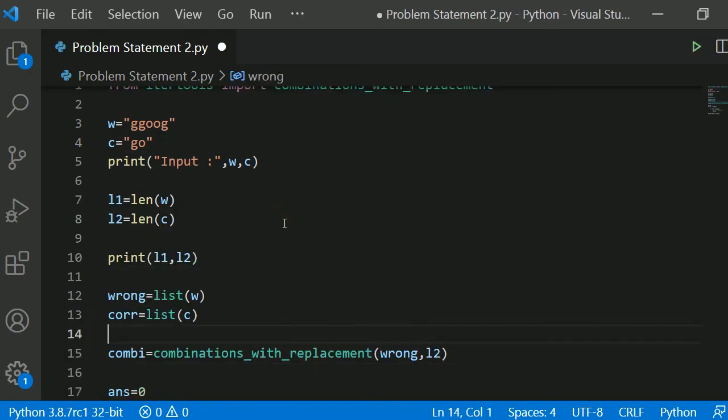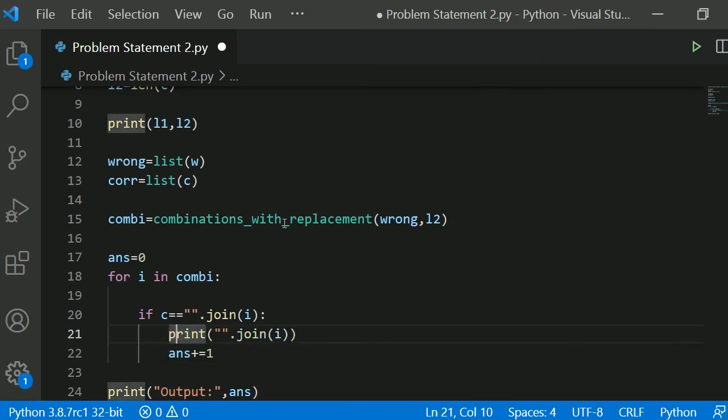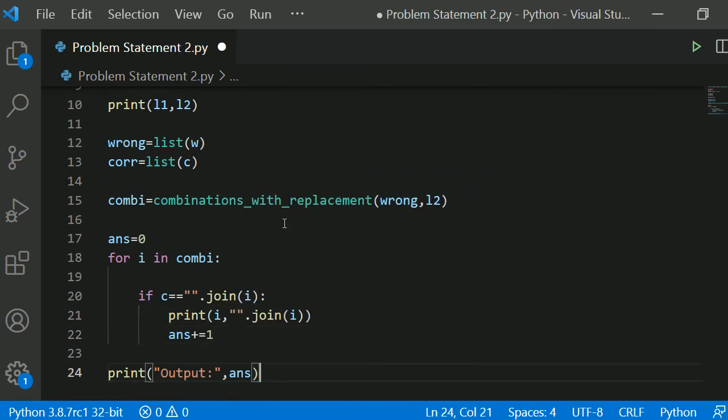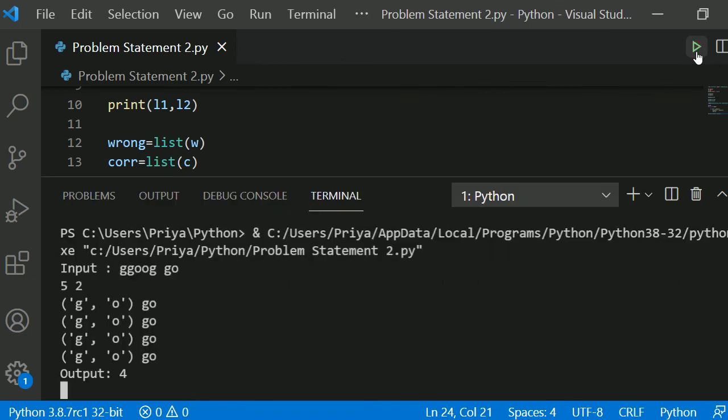Let's uncomment, for debugging and understanding. Let's run and check. Here we can see, input was GGOOG and Go, their lengths were 5 and 2. Below are its combinations which match the correct word. We got the output 4.